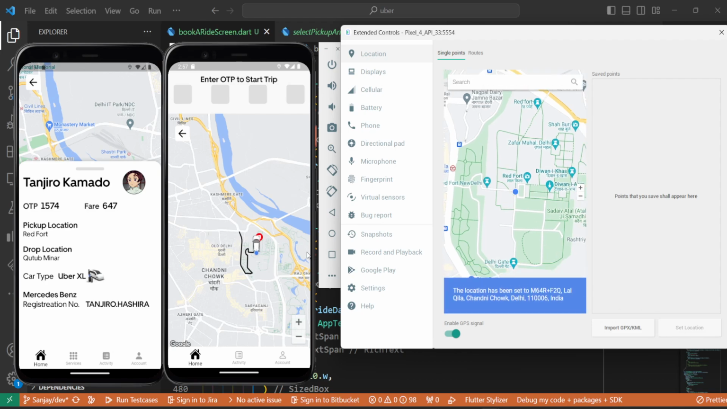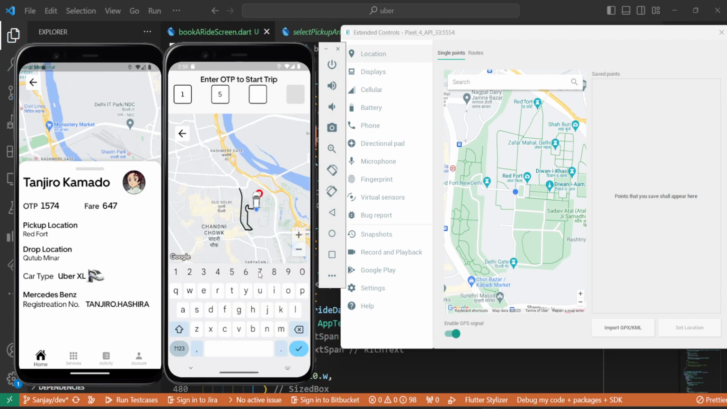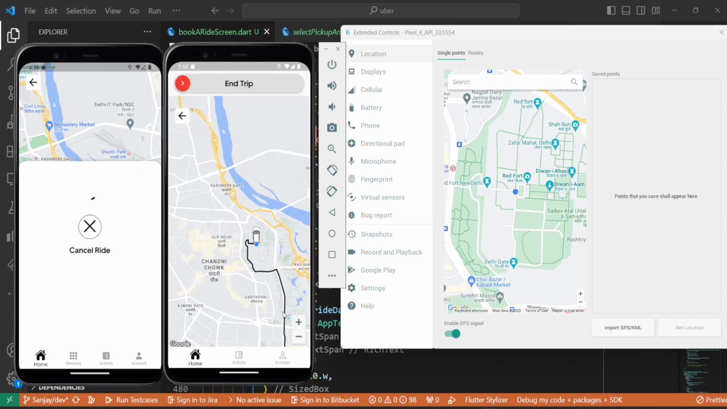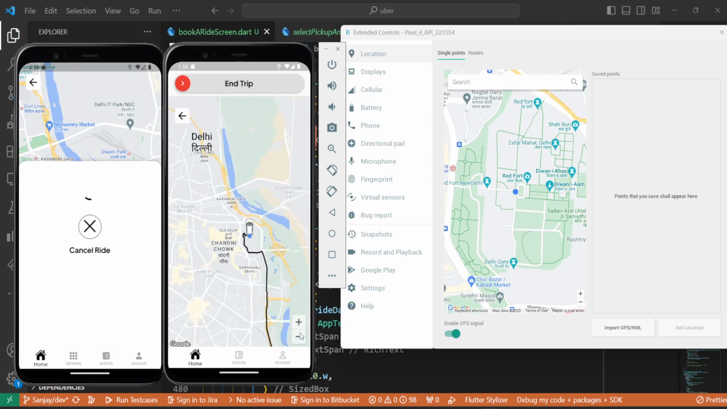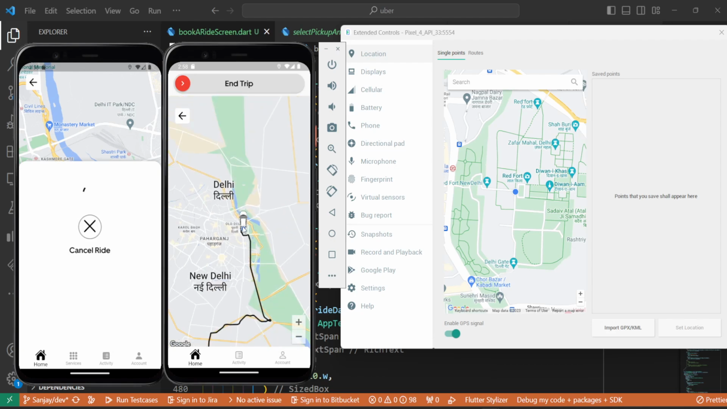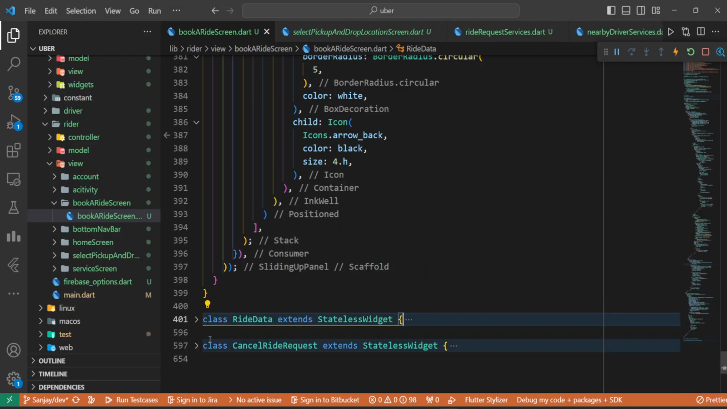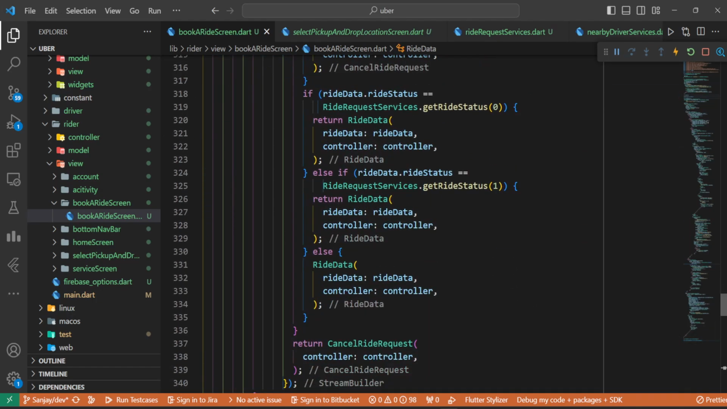Now it's time that we come here. That location, and our car moved. So we have come to the pickup location. Now it's time we give fare 15, give OTP 1574. So we have come to the pickup location. Now it's time that instead of this cancel ride, we display the same thing, that is the previous one. So we'll come up here, minimize this entire class, and here we do have this.